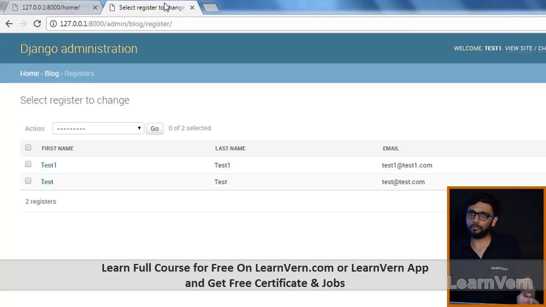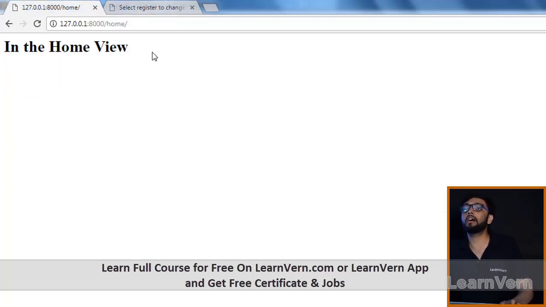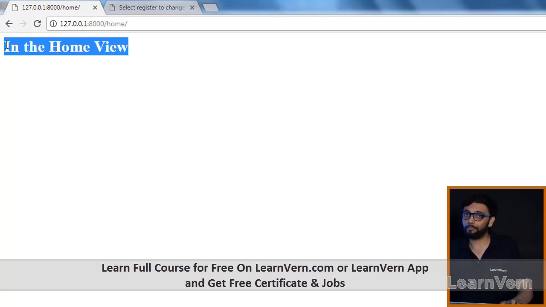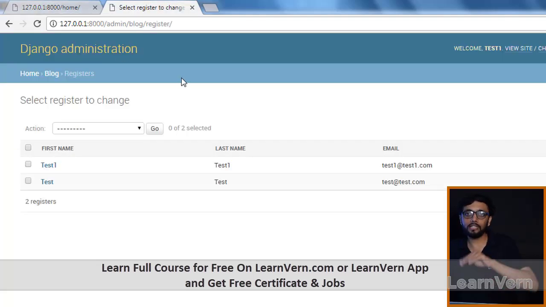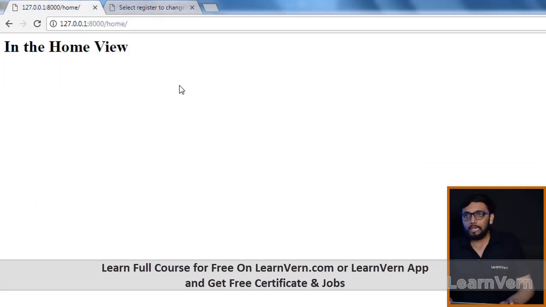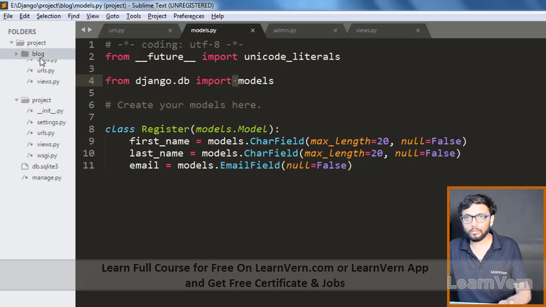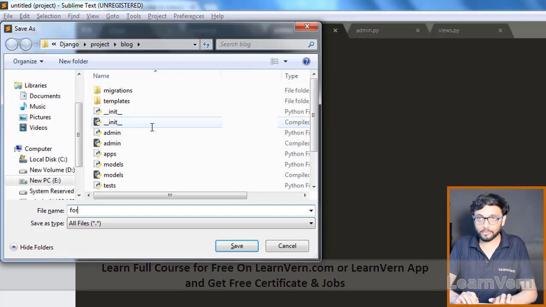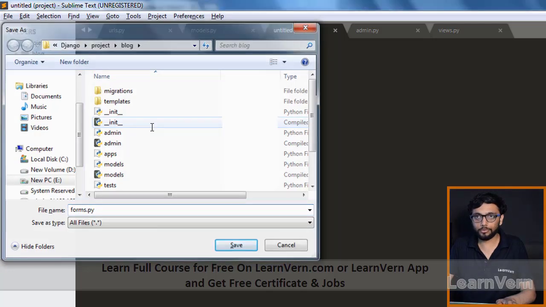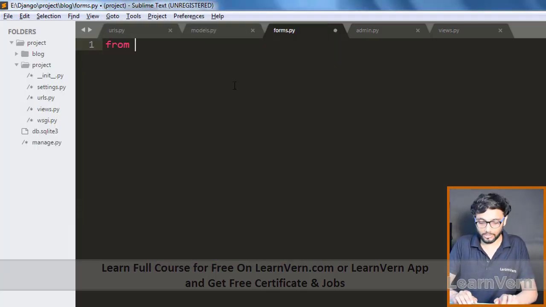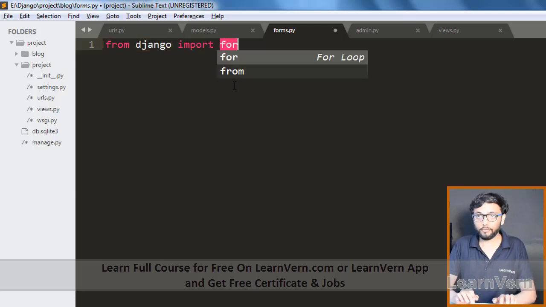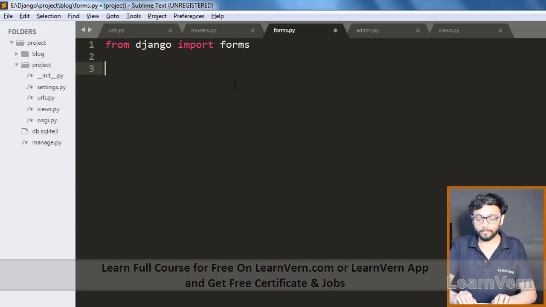What do we have to do if we want to create our own view or our own form in our custom view, not in the Django admin? So let me just give an example. We need to create one new file named forms.py, and we just need to import forms from Django, and we need to create one class request.